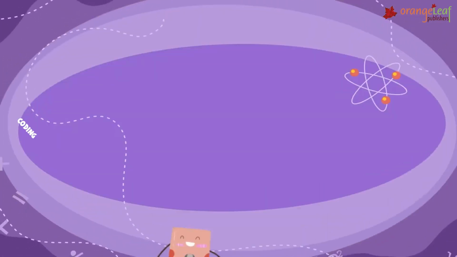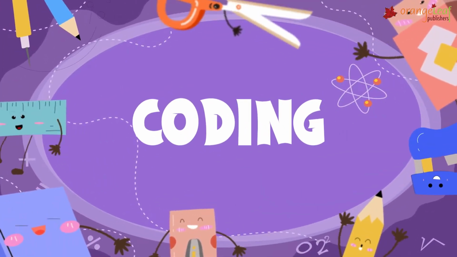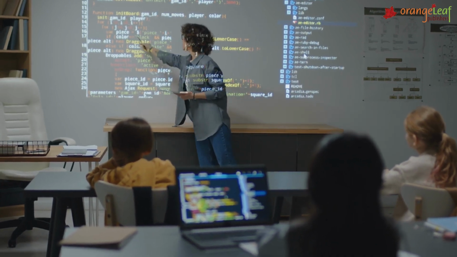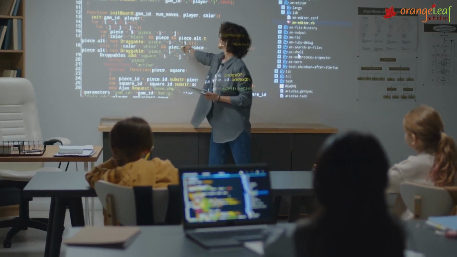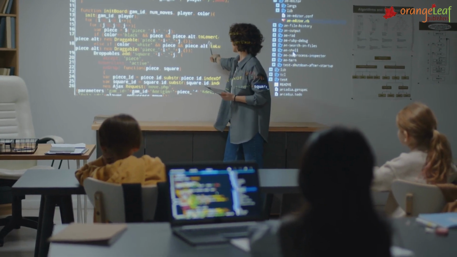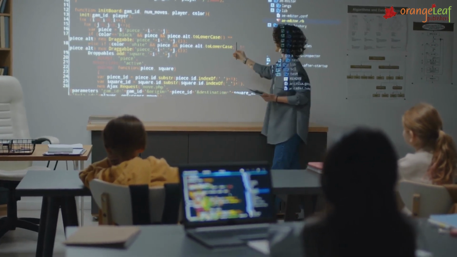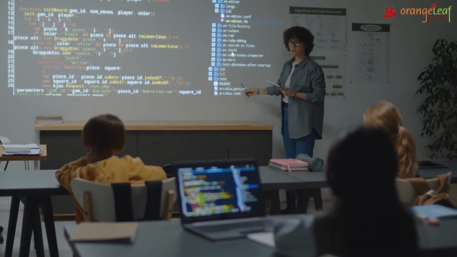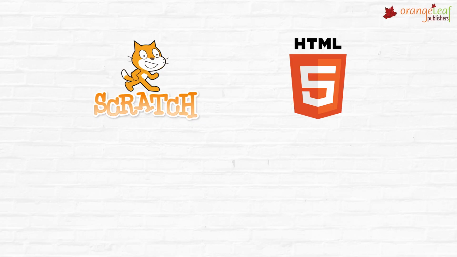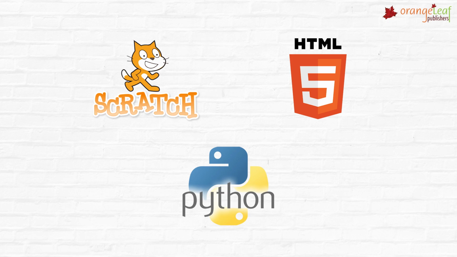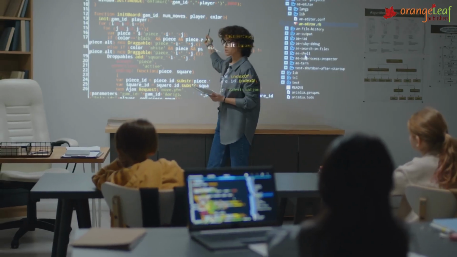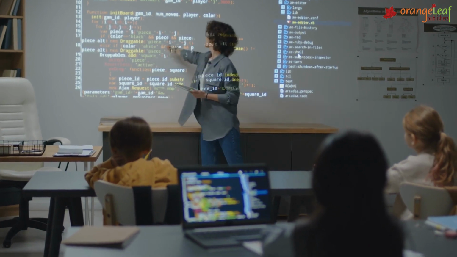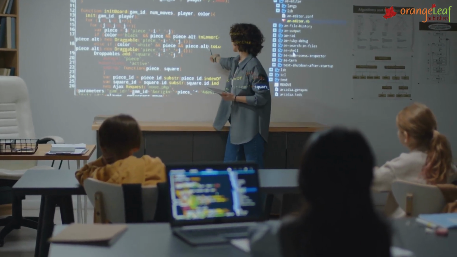What is coding? Coding is the method of giving instructions to the computer to perform a specific task. These instructions are communicated using a language that computers can understand, like Scratch, HTML, Python, etc. Coding in Scratch is like visual programming where students connect blocks to make programs.